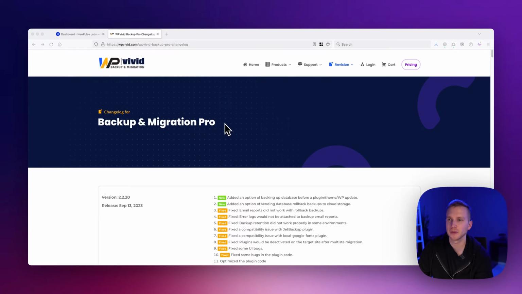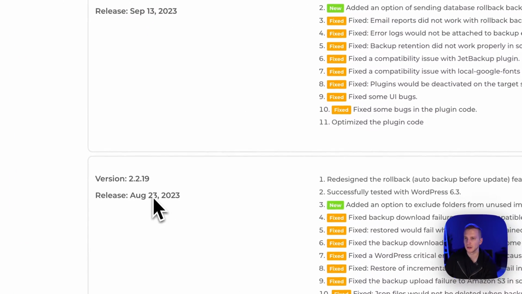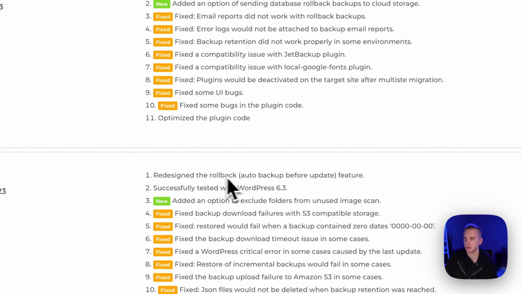Hey guys, this is a little PSA video in case you happen to be using the WPvivid backup plugin. There's a setting that you might want to check, and this affects all sites that are using the plugin. Basically, back in August, on August 23rd, they released an update to their rollback feature.